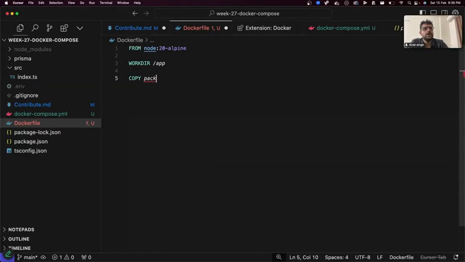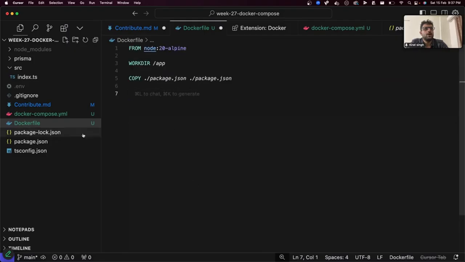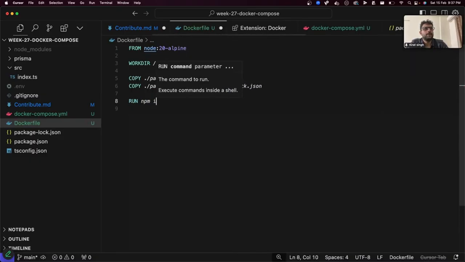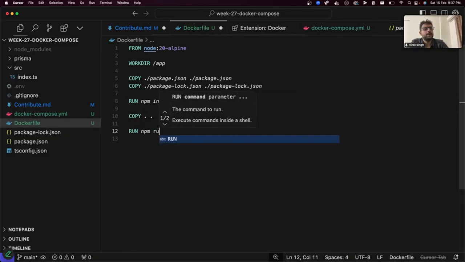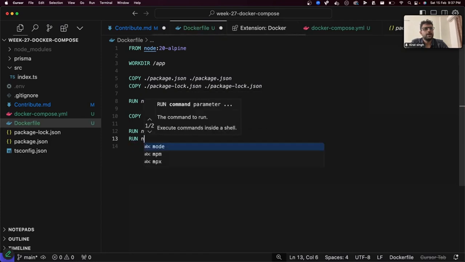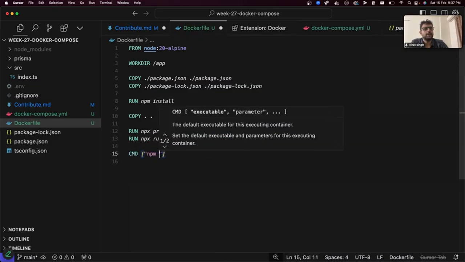So copy package.json /package.json. Another thing you should copy is package-lock.json. Then you should run npm install. Then you should copy the rest of the files. Then you should run npx prisma generate to generate the client. Run npm run build to build the project, and then finally CMD npm start.